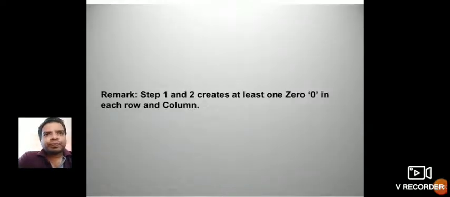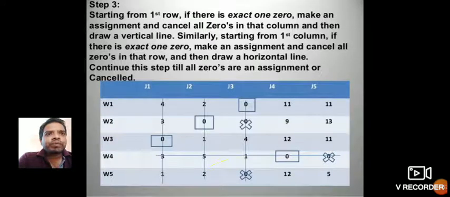Now remark: step 1 and step 2 create at least 1 zero in each row and column. Please check it. While going to the next step, we have at least 1 zero in every row and every column. Okay.